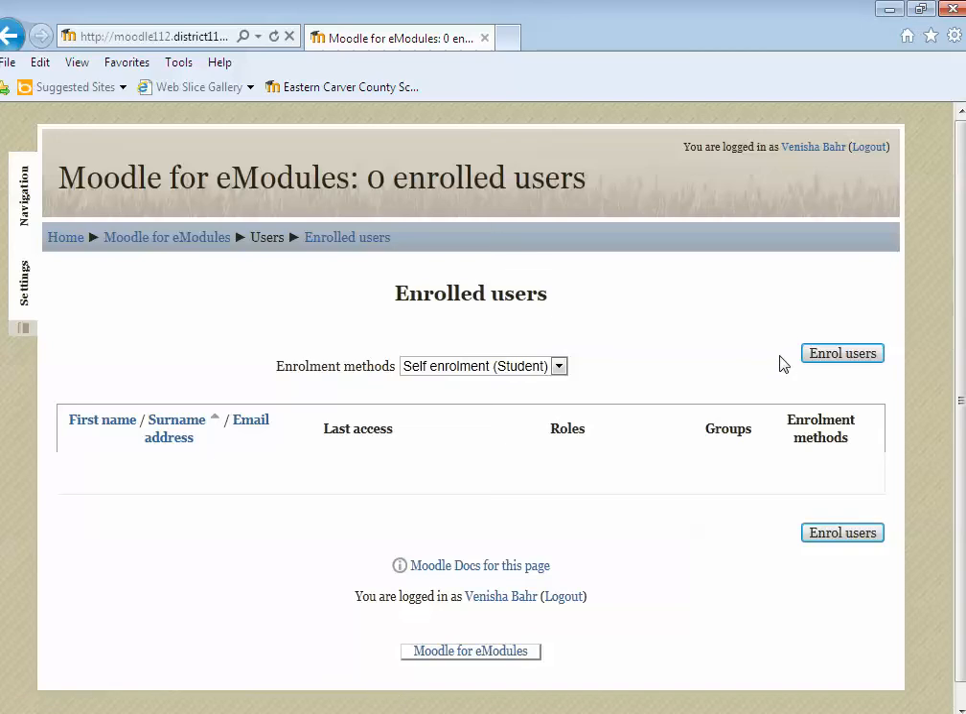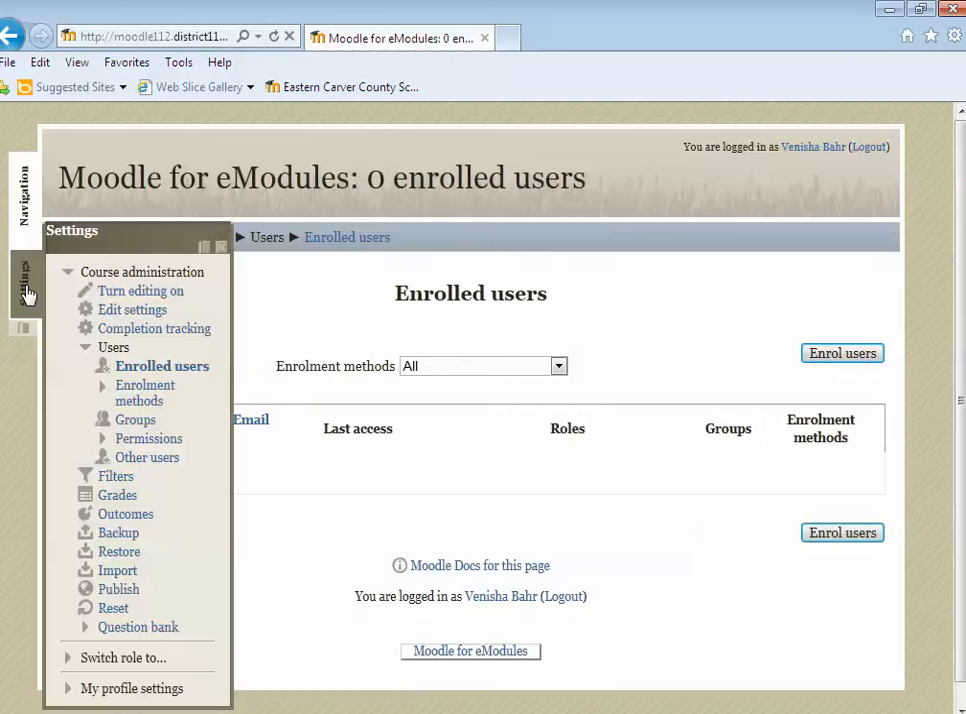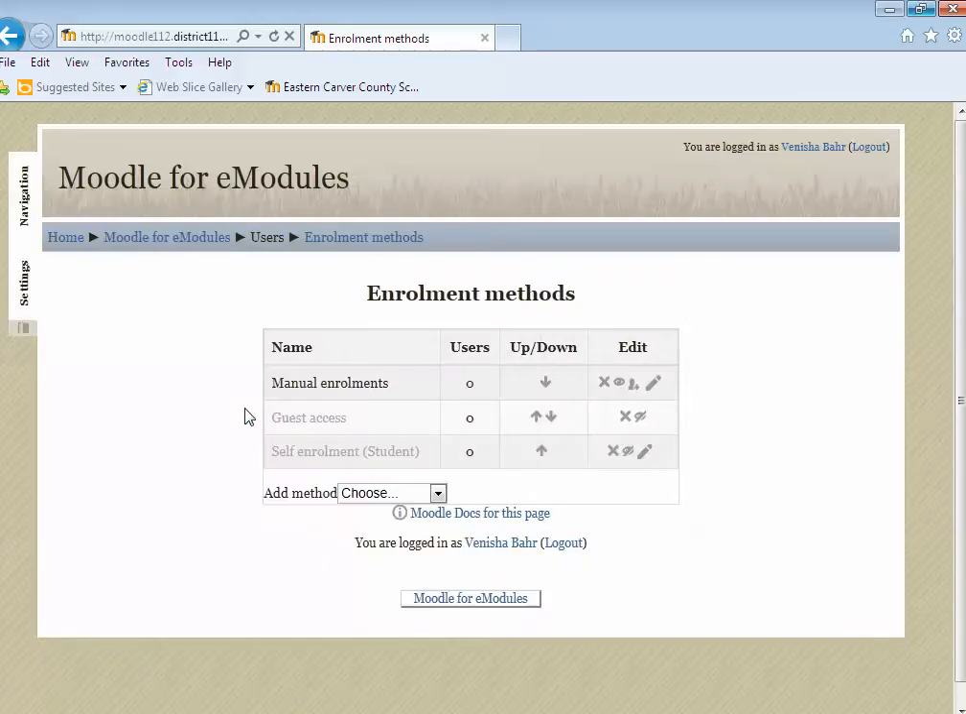All right, so when you create your course, it'll take you to a screen that talks about enrolled users. And you can select your enrollment methods, but I like to, at this point, just come over to settings and pick enrollment methods and set them up right then. You can do it later, but it's a good way to just set it up.